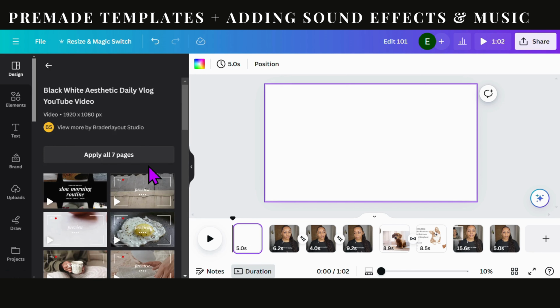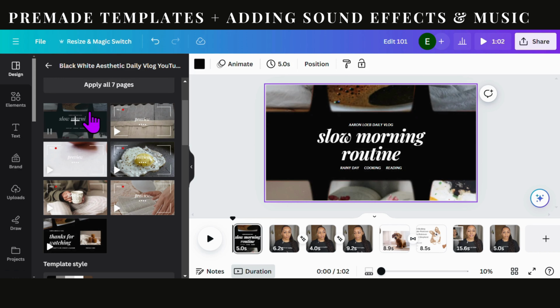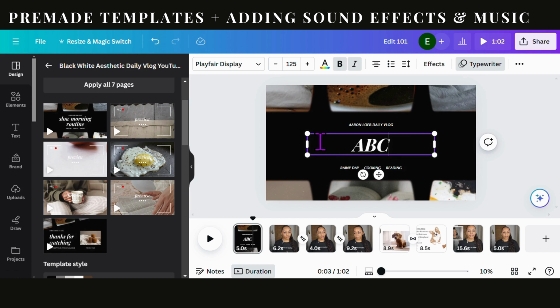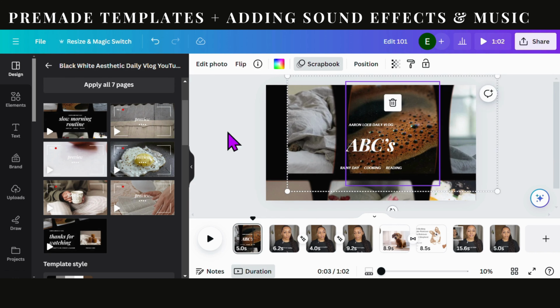All templates are customizable. They sometimes come with several pages. You can choose to apply all of them, or you can choose one or two pages out of each. I'm just going to go with this intro page. Nice. And you can change the text to whatever you please. And then you see there's videos in here, which you can swap out for your own B-roll footage.